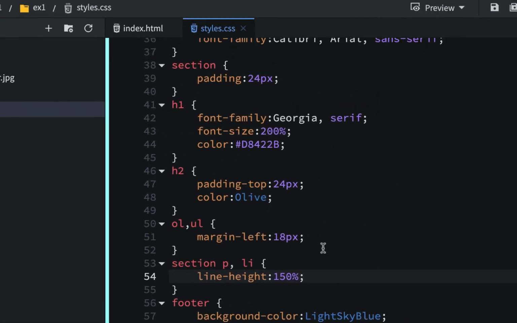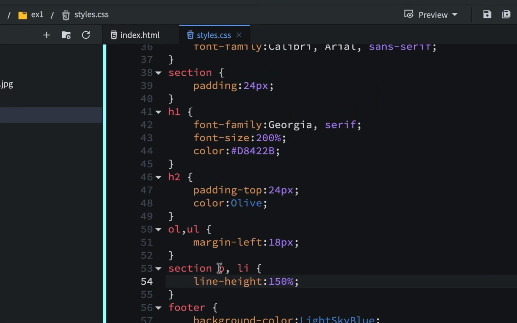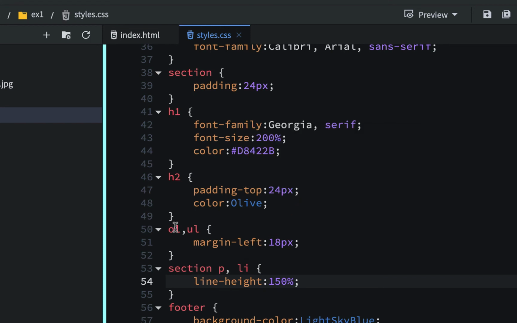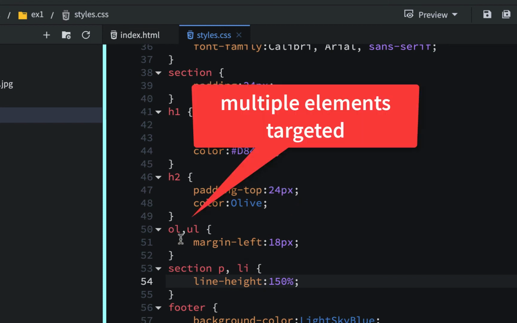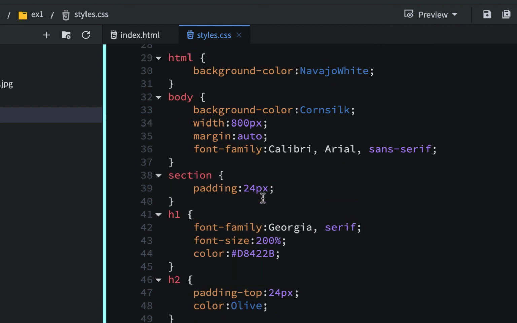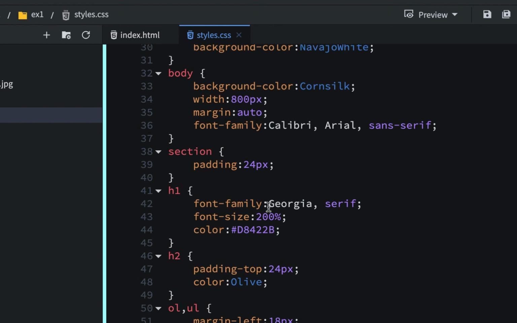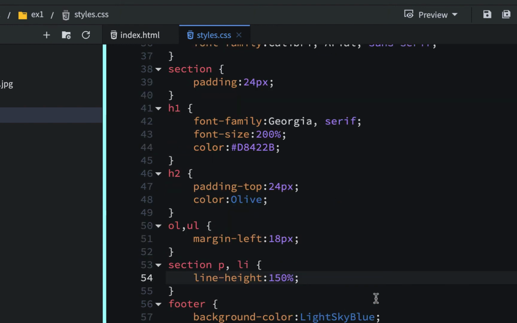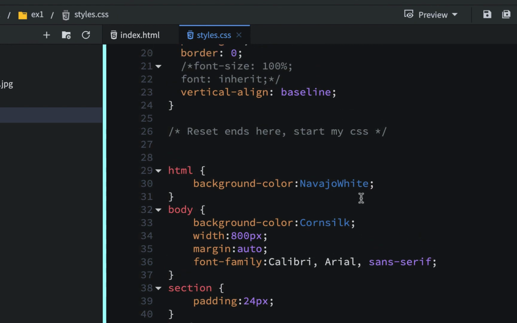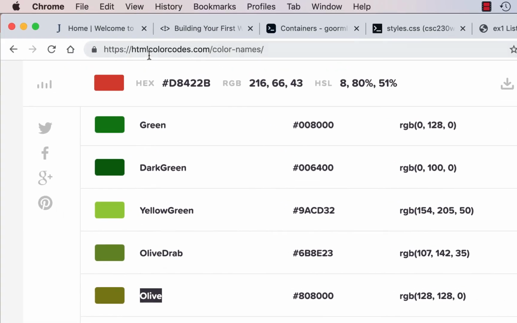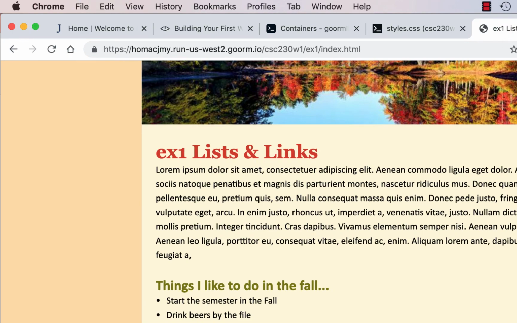So there's not a whole lot there, but we learned to do a couple things. We learned to target elements inside elements here. We targeted the P and the LIs inside of section, and we targeted multiple elements. Here we targeted the OL and the UL, and I think that's about it. We used some comments, we put multiple declarations, we used some color names. I don't know if we used any hex colors, but we used color names from our color names list, and I went to htmlcolorcodes.com. I have a link for that on your documents and resources.